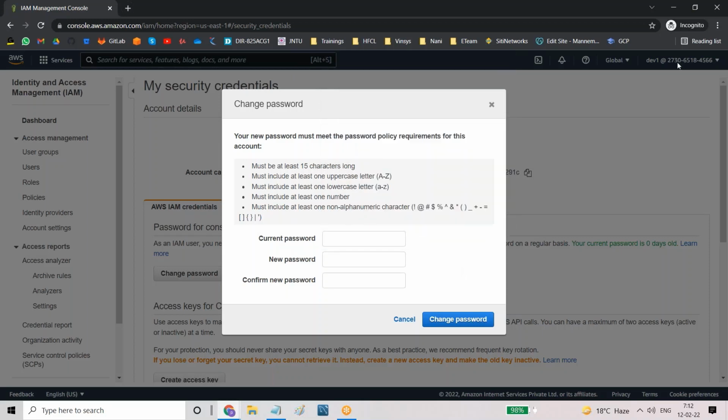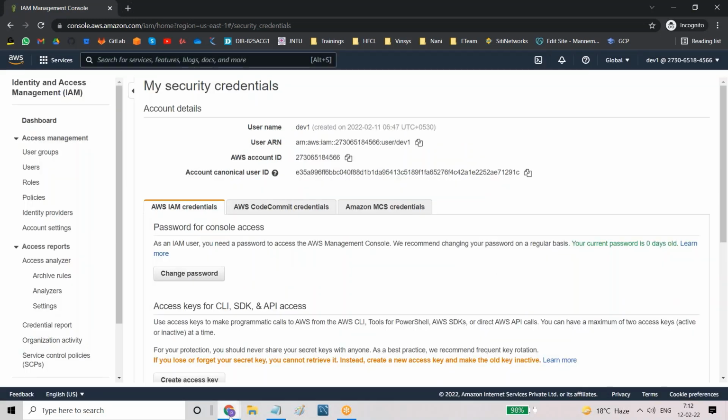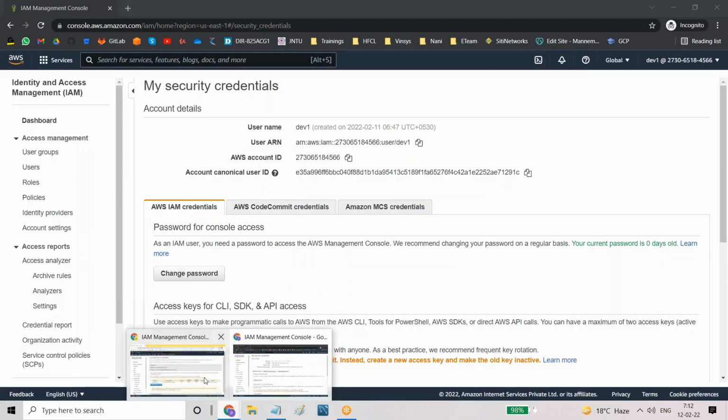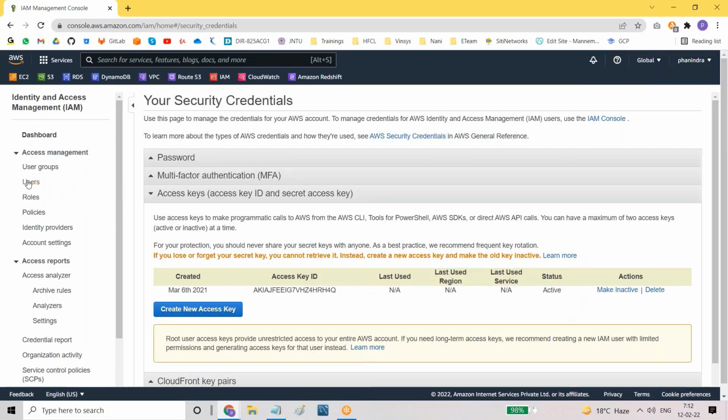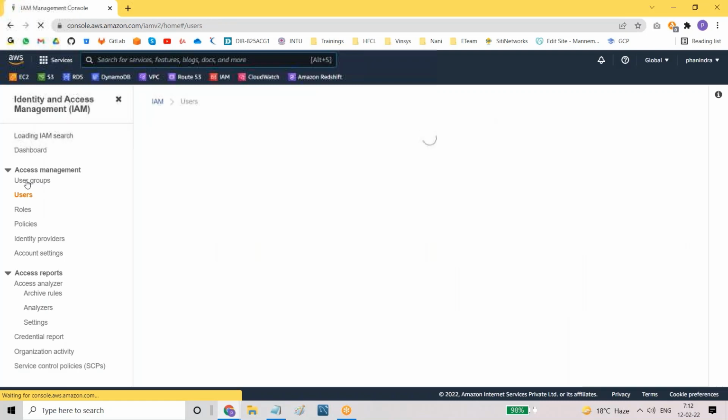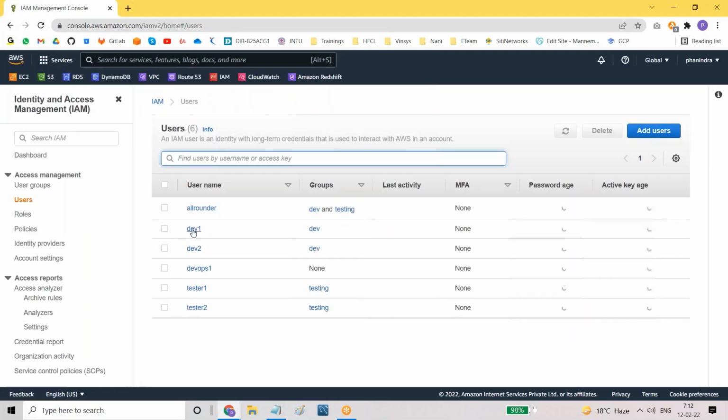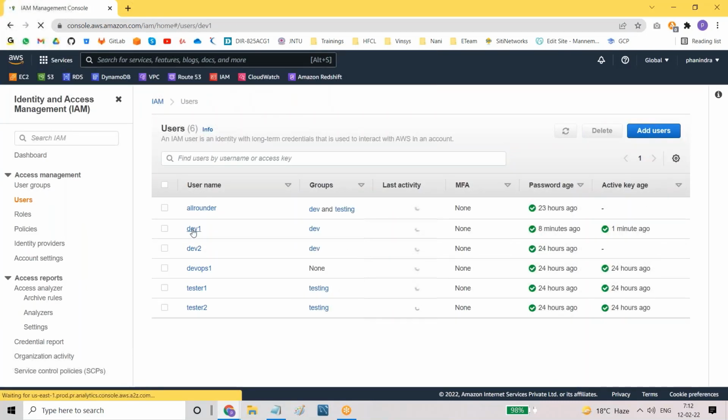Suppose you are not able to log in because you forgot the password. At that time we will contact the cloud engineer: Hey, I forgot my password, completely reset it and provide a temporary password to log in. At that time, they will change the password. Now I'll show you how a cloud engineer will change the password of developer one. Suppose developer one approaches the cloud engineer saying, hey, I forgot my password. So let's go to developer one.